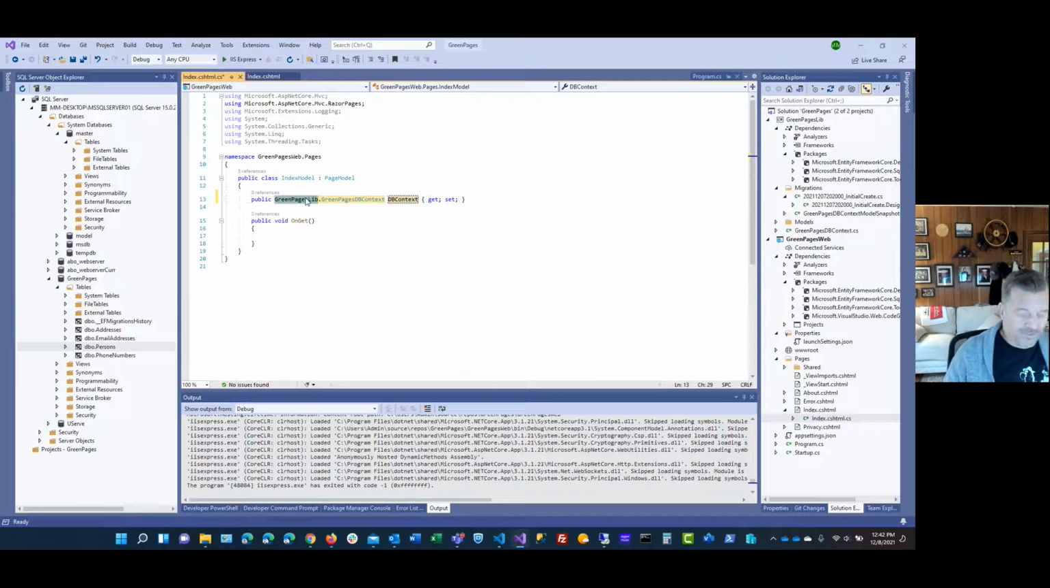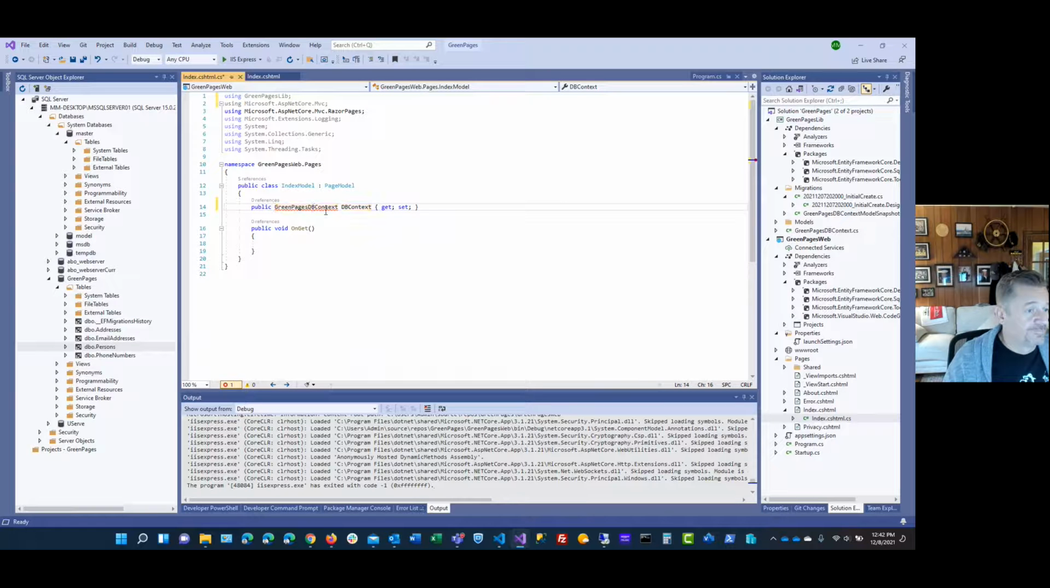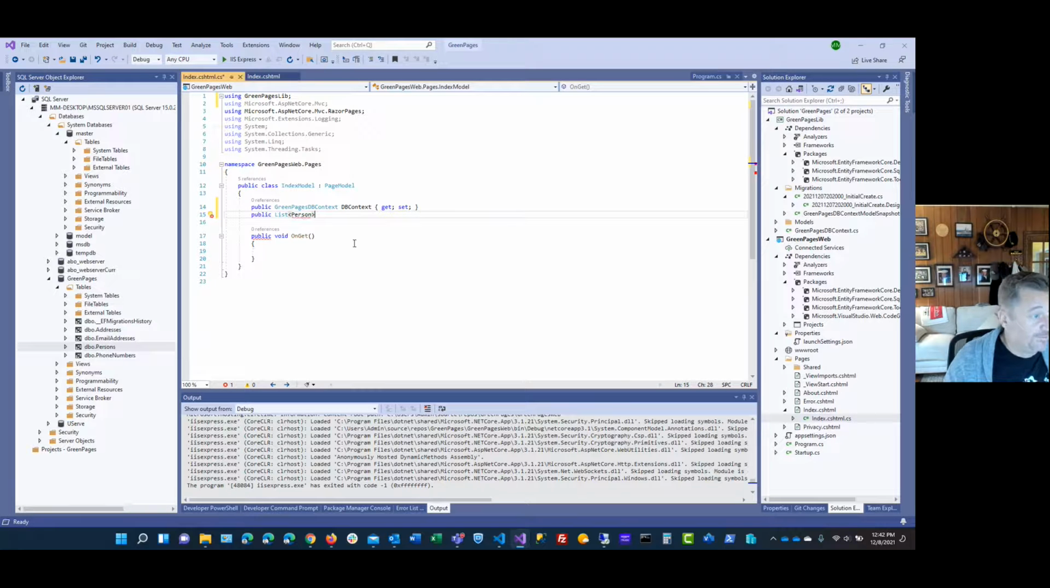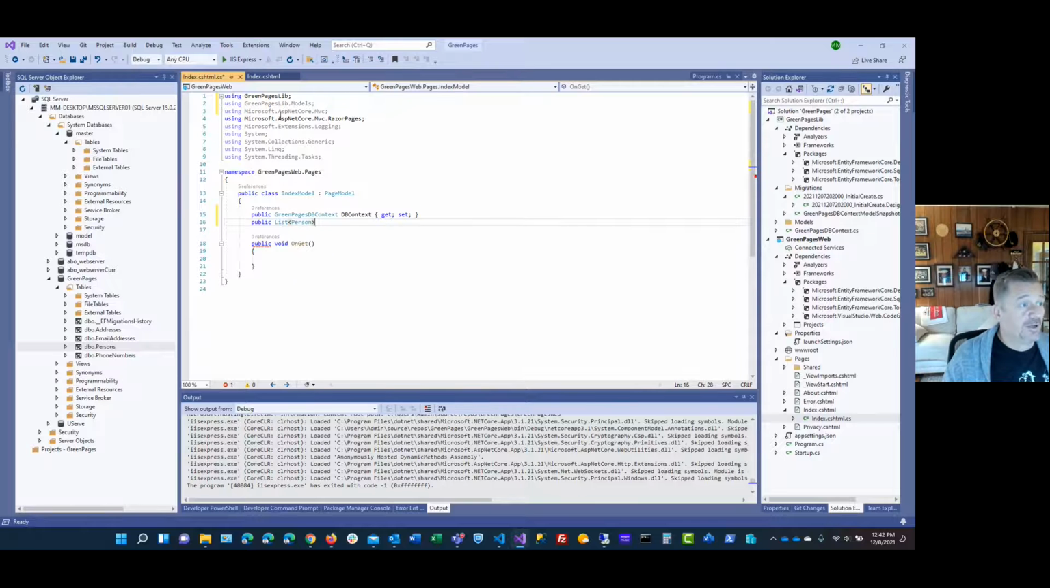Because we know we're doing more than that with the library on here, we can do this and then do the using. That's the equivalent, right? We also want a list of people on here. So public list person. Again, it's going to be red, right? What do we do to fix it? Using green pages lib dot models. We're going to call this persons.